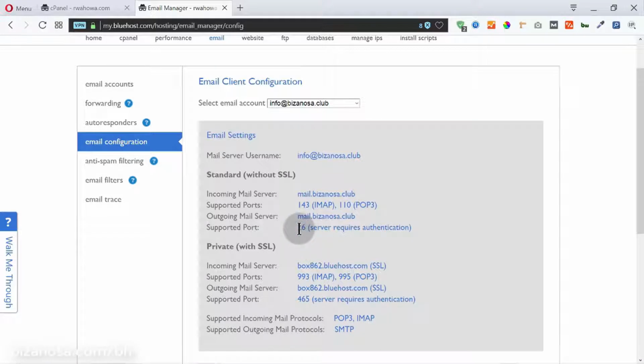Okay, if you use a different port, it's not going to work. That port must match up.